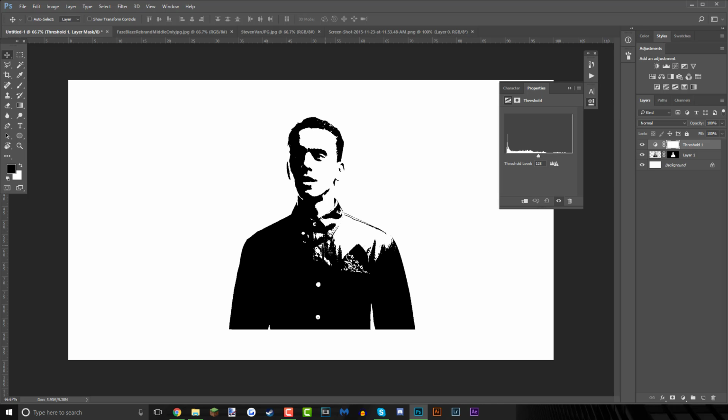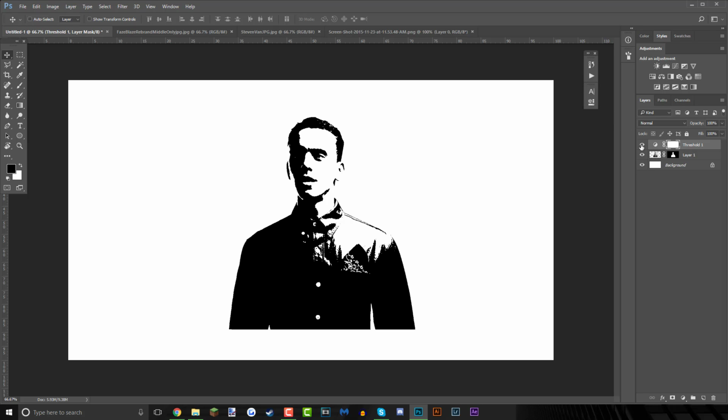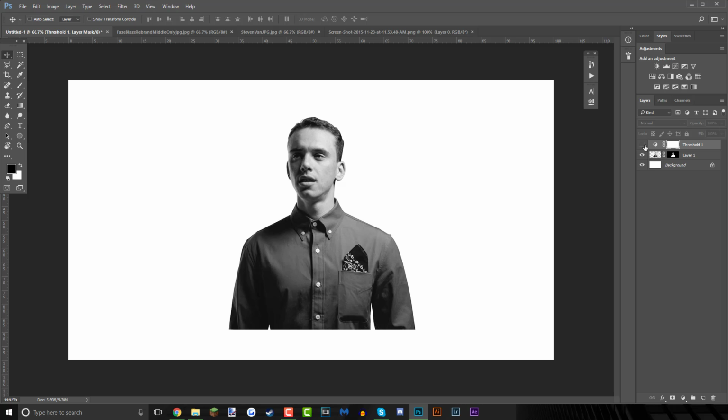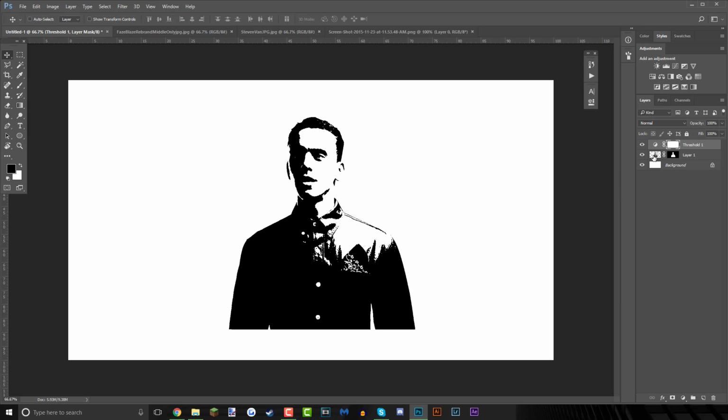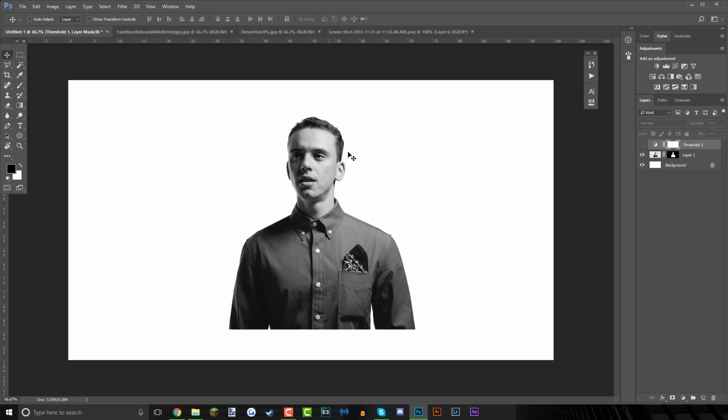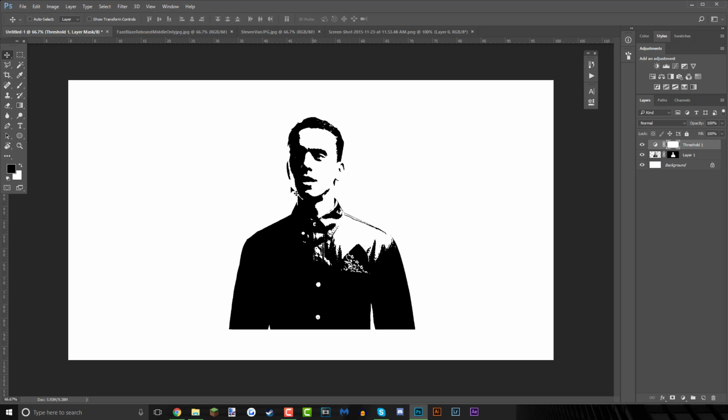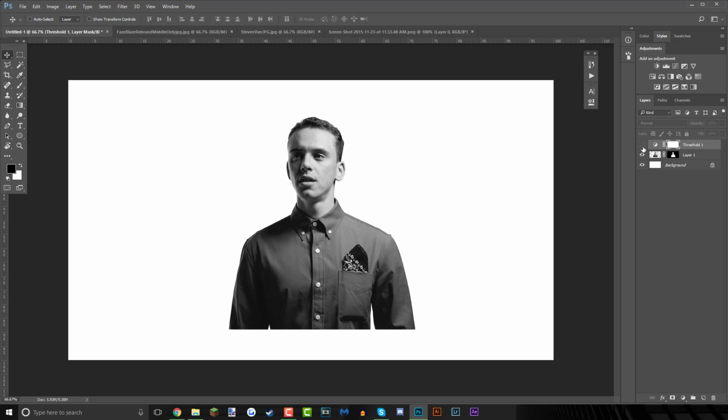So we get some really heavy black and white instead of the shading that we have on the original image, which is good. You don't need your image to be in black and white, by the way. The image I found was just in black and white. You could have this as color, and it will still produce black and white when you add this adjustment layer on top.